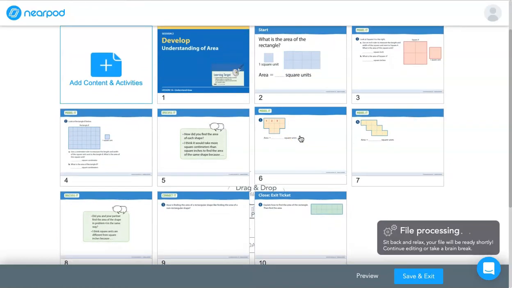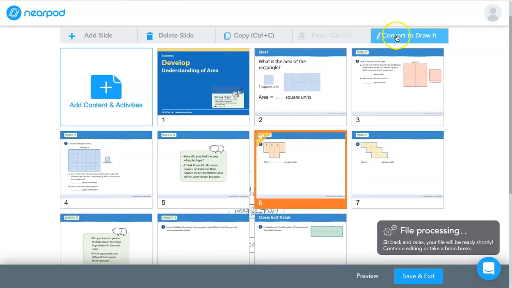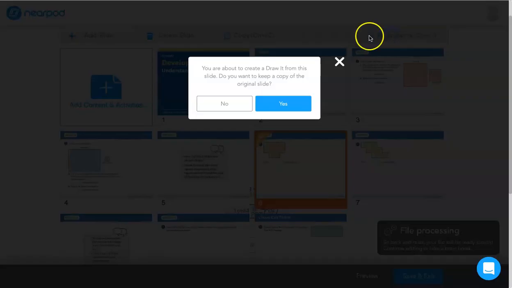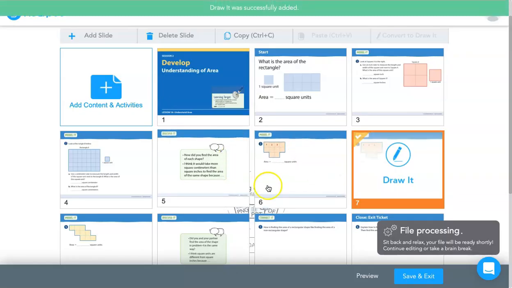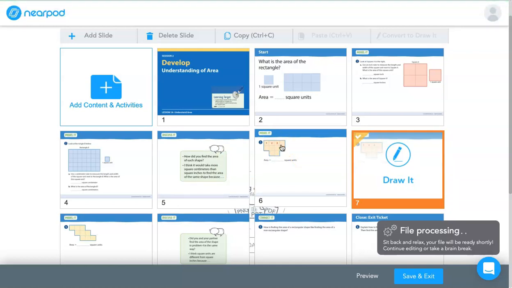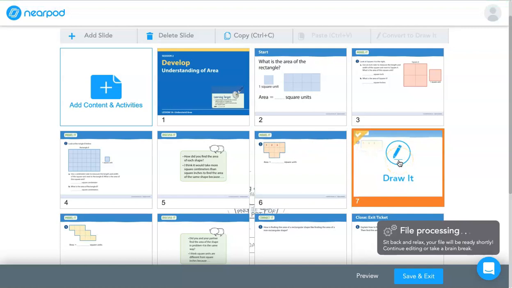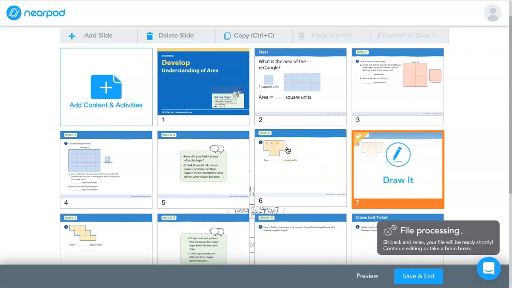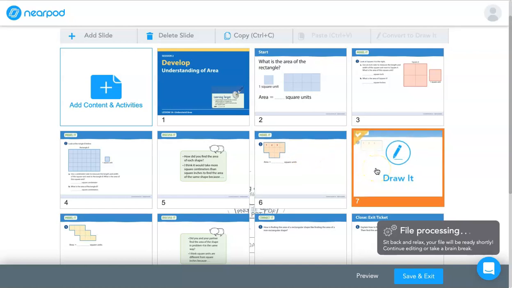So what you can do is you just click on the slide, you come up here to convert to Draw It, and I like to click yes on this to keep a copy of the original slide, because what that does is it allows you the same slide to explain what you want students to do before they go on to the Draw It slide and draw all over that slide. So this gives a pause, you can explain, the students can't do anything, you are in control, and then you can move it over to the Draw It slide.